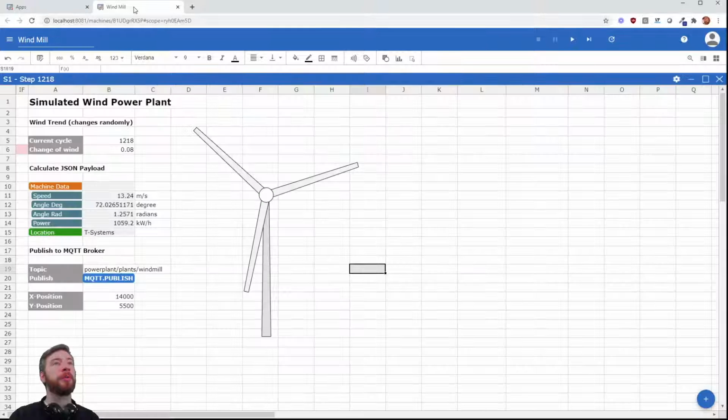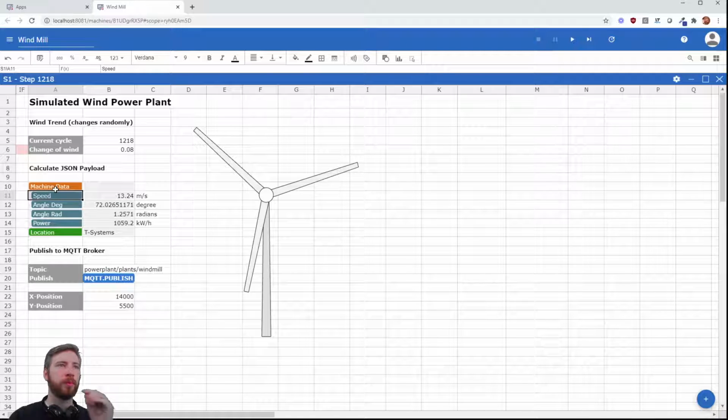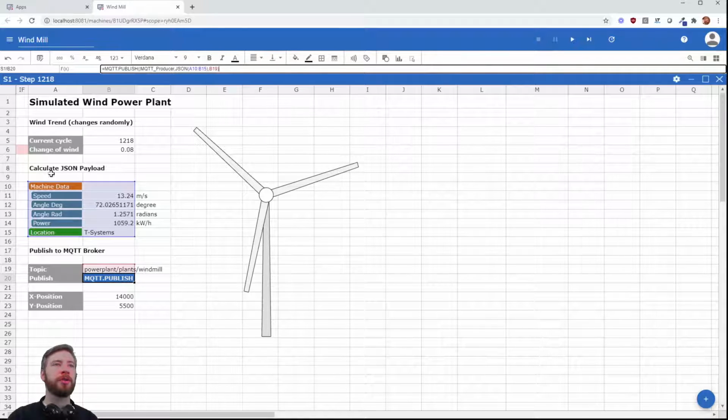I already opened it up in another tab, and as you can see, the windmill example is composed of some values and parameters on the left side, and on the right side we have this beautiful windmill. Basically what happens here is that we define some parameters, which are speed, angle and power of the windmill, and we want to send them over to an MQTT broker. So we use this MQTT publish function to send this data to this topic.